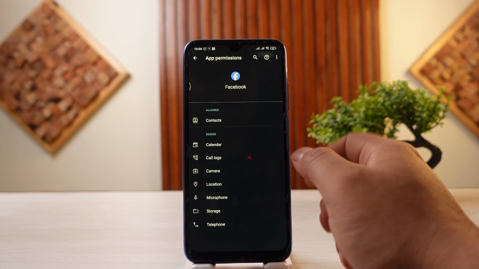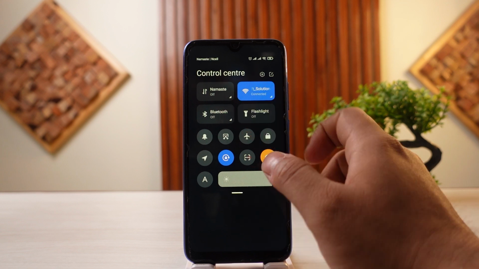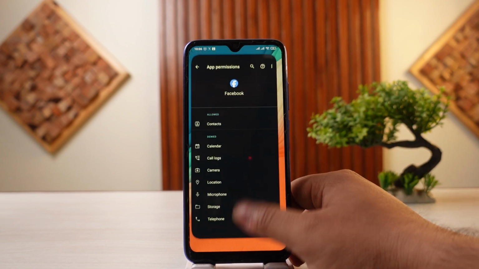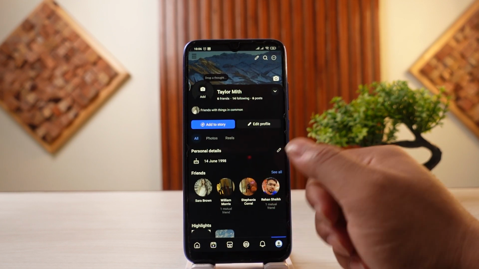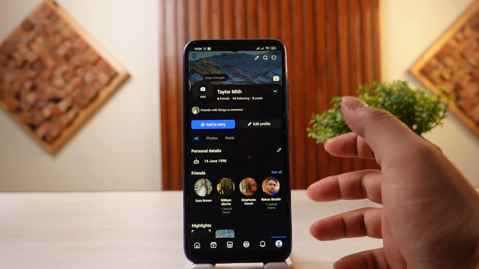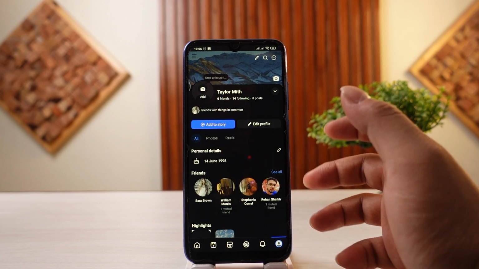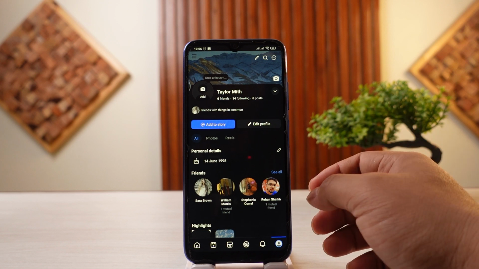What you can also try out is try switching your data. If you're currently using Wi-Fi or cellular data, you can try switching between them and see if you can fix the issue. If none of these solutions are working out for you, then what you'll also need to ensure is that you have not turned on the data saver mode. If the data saver mode for your Facebook application is turned on, you would not be able to go live due to the limited video bandwidth.